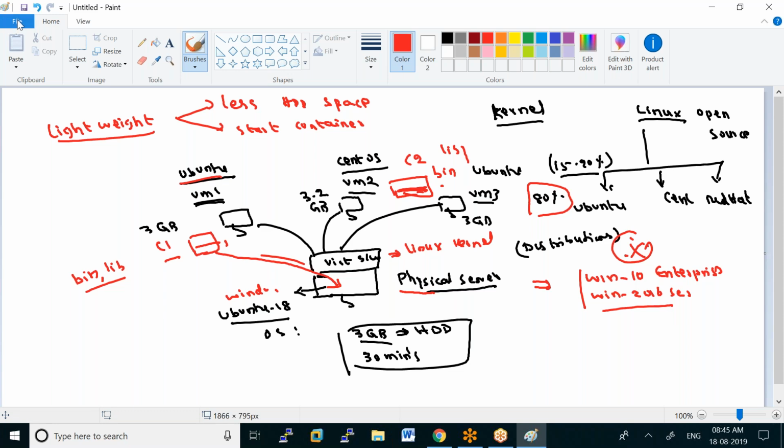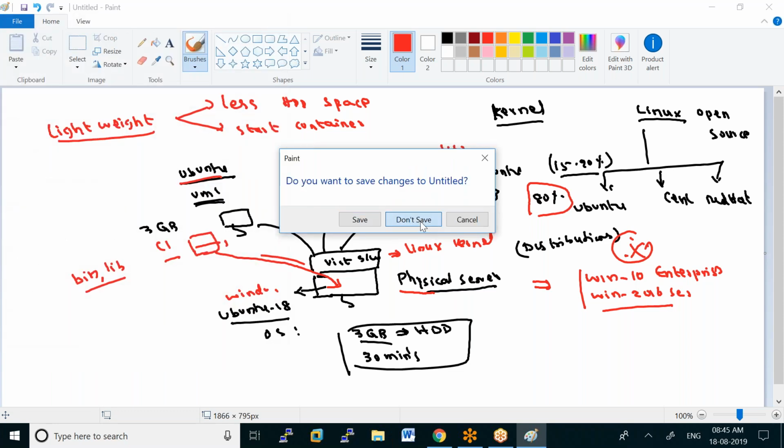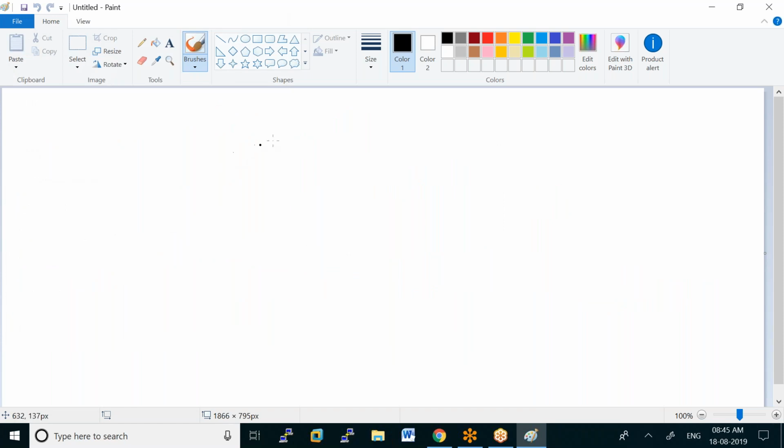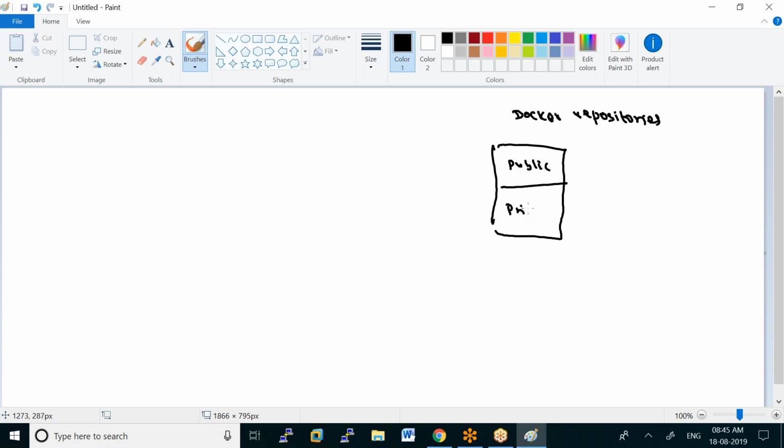So with respect to this architecture, these are the two major differences. Next, we have Docker repositories. We have a public repository, or we can configure our own private repository. The public repository is hub.docker.com. Similar to GitHub, you need to have account credentials. The private one is local to your organization. Hub.docker.com is maintained by the Docker community.